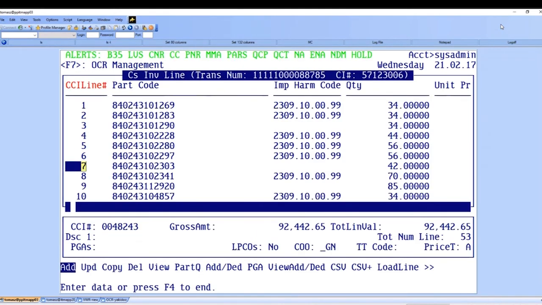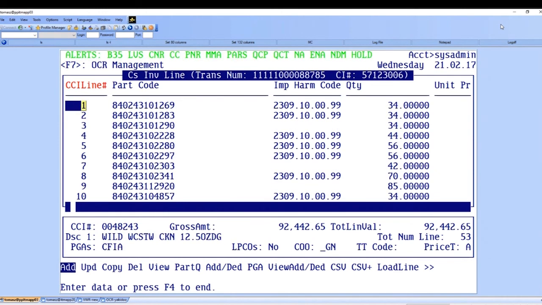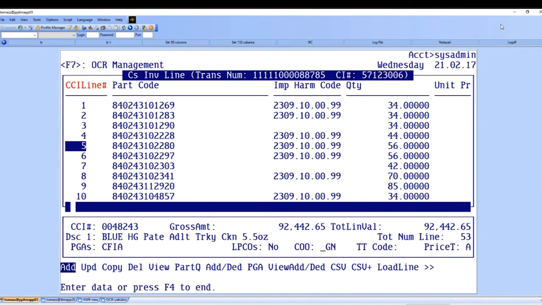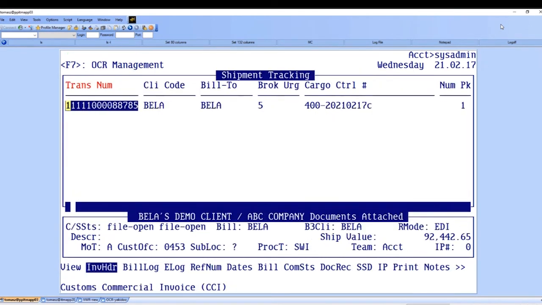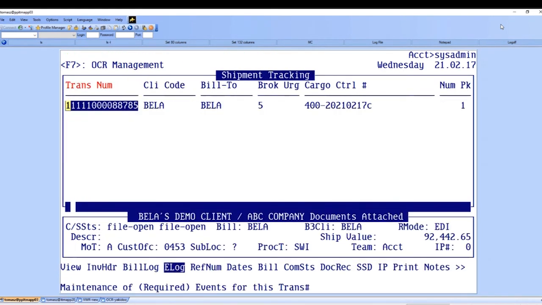So here we can see a ton of lines that came back, and you'll see some with and without harmonized codes. And this is the really great part of this integration, is that when we get back those lines from EasyClearance, ITMR4 is going to go and look at the part database and pull in a ton of data and then load the lines. So here we'll close this event as well.